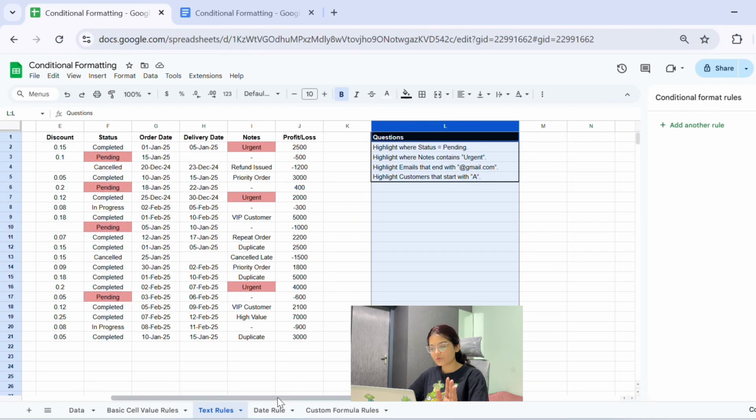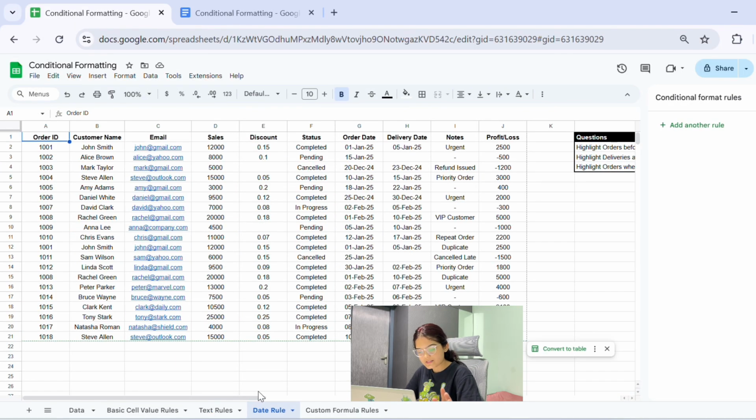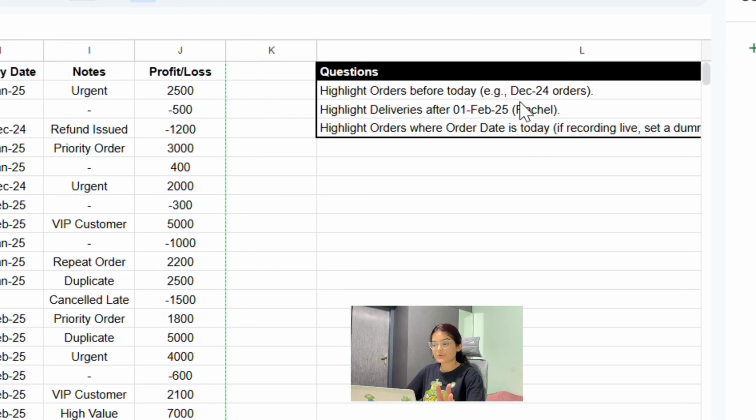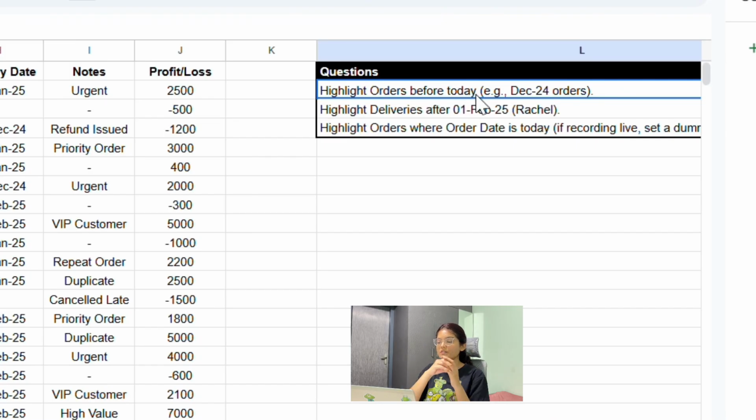Fine. Now let's move forward to the date rule. Let's see what your manager has to say. Your manager has 3 conditions and 3 demands in the date rule. The first says highlight orders before today. So she wants you to highlight all the orders which have come before today. She doesn't want to consider the orders that we have received today, but everything from the day before today, I mean yesterday, right? Then we have highlight deliveries after 1st Feb 25.